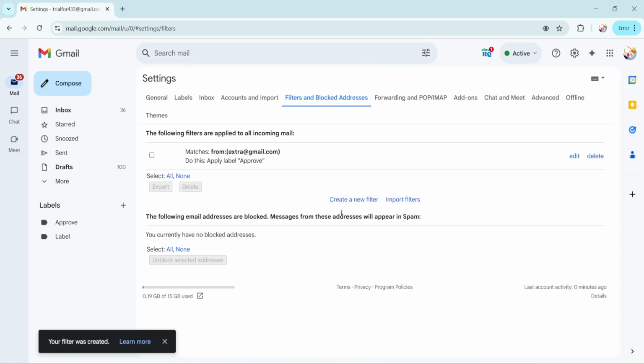You've successfully created a filter that will keep your inbox neat by moving emails into the designated label as they come in. And there you have it. You've mastered creating labels and filters in Gmail, a small investment of time that will pay off in spades with a more organized inbox.